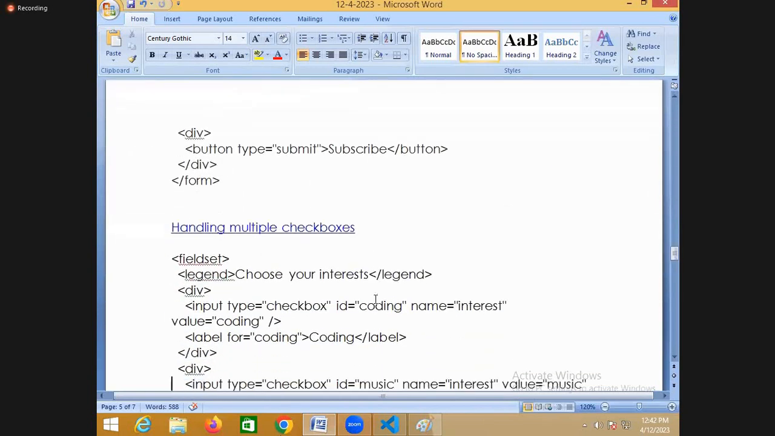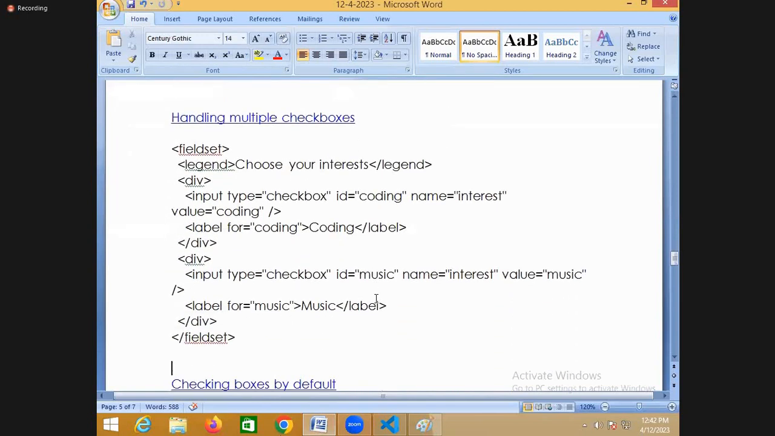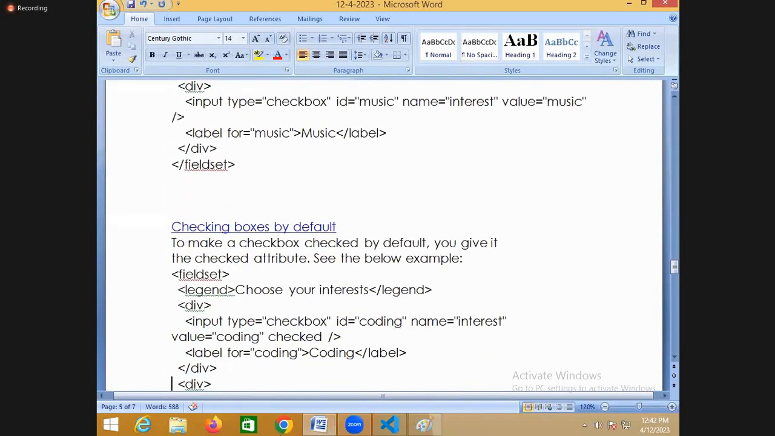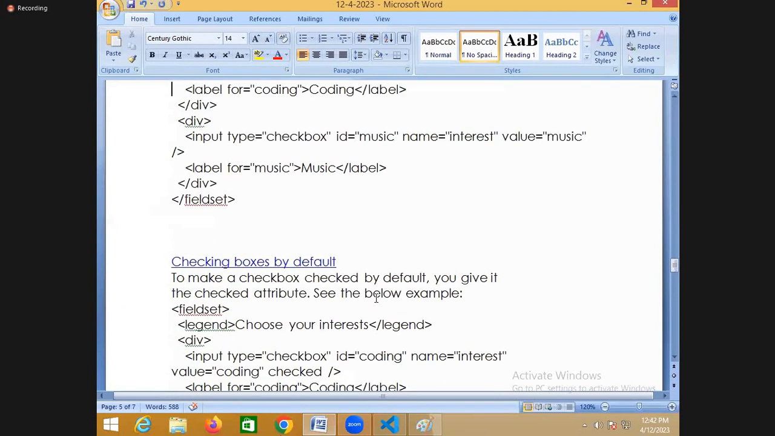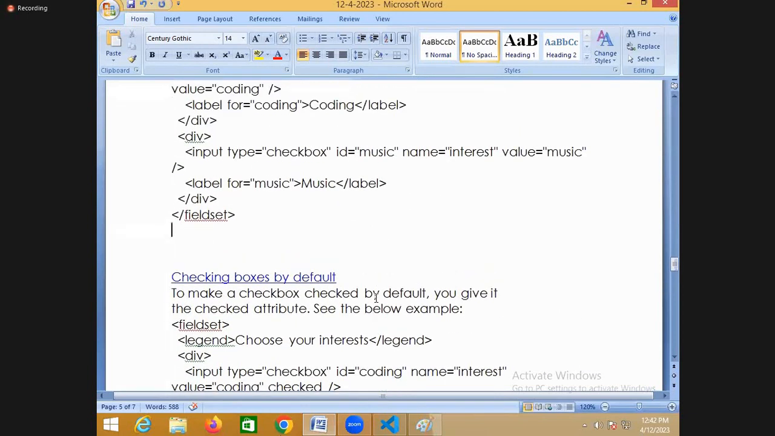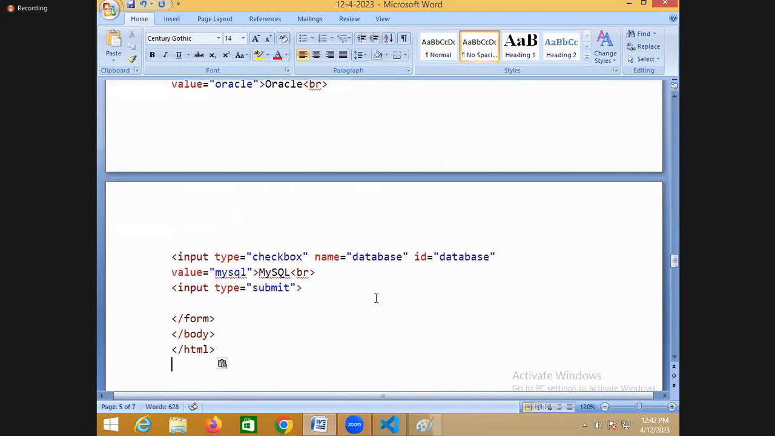Now, if you want to handle multiple checkboxes, then you have to create what? A group. But how do you create a group? By writing with the same name or a different name? Same name. You don't write with a different name. You write with the same name. Now, this has some attributes. I said three attributes: one is the name, second is the ID, and third is what?